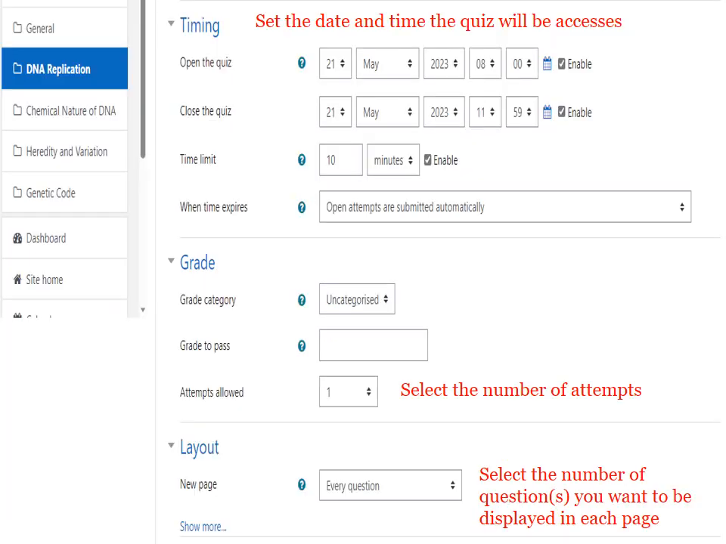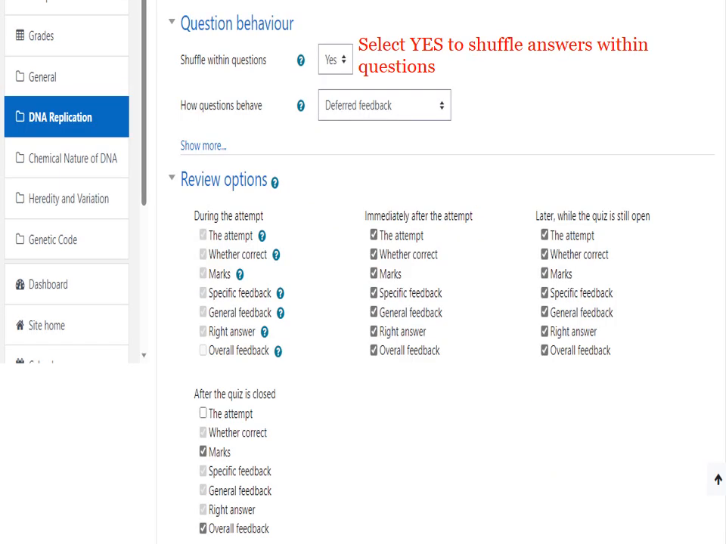After that, set the date and time the quiz will be assessed, and enable it. Select the number of attempts that I want the student to have, whether it is once or two times. I will select the number of questions I want to be displayed on each page. Continue. Select the behavior of the question, whether I want questions to be shuffled, and the answer options as well. Select yes for that.